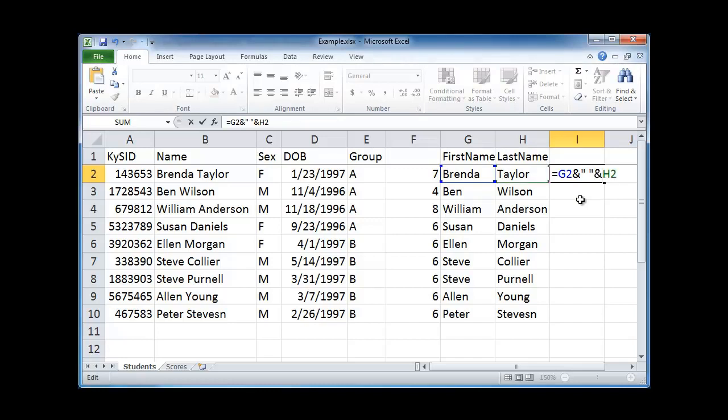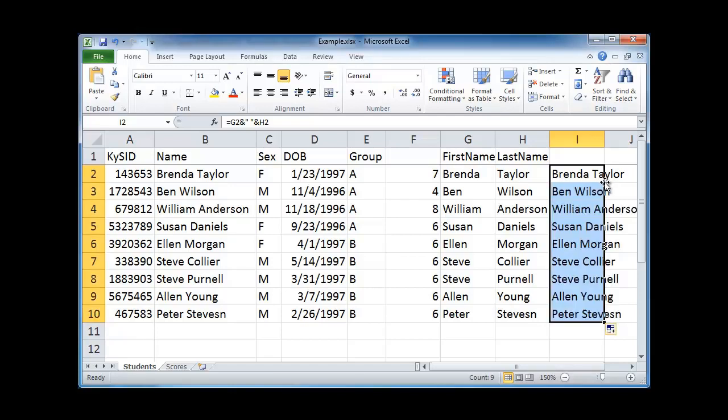So what this will do is take the value that's in cell G2, the value that's in cell H2, and put a space between the two, and then create a new string that contains all three. So now we have Brenda Taylor. Again, if we double click on the box in the bottom right, it will copy this function down to all of the rows in the data set.